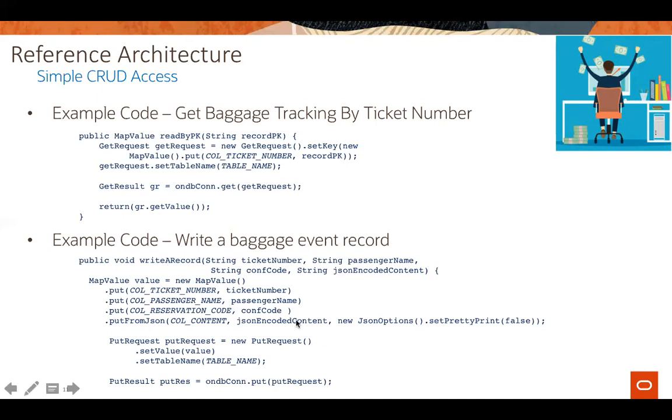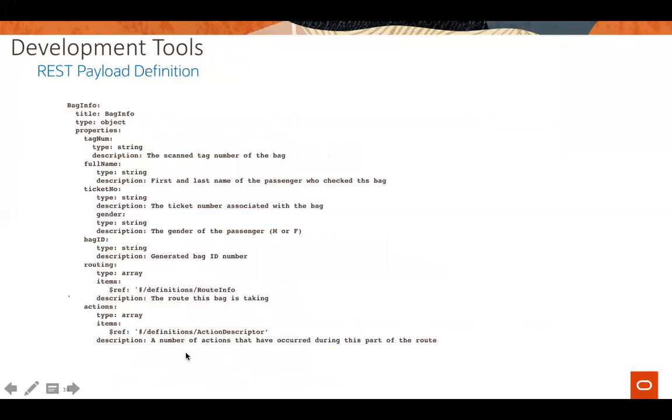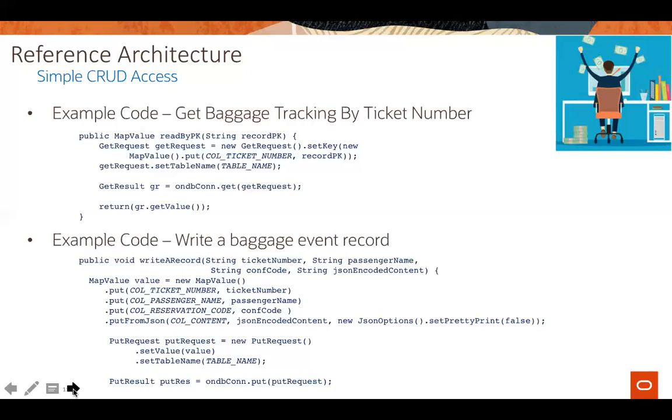Writing a record, pretty simple as well, right? We kind of do the same thing. We create this map value object. We put the attributes of that into the different columns, right? And then on the last line, we're just taking the JSON content as we're getting it, and we're calling a convenience method, dot put from JSON. And then we're creating a put request, just like we did above for a GET request. And we just call the put API in NoSQL, and we're done. So pretty simple, small amount of code to read a record or to write a record.